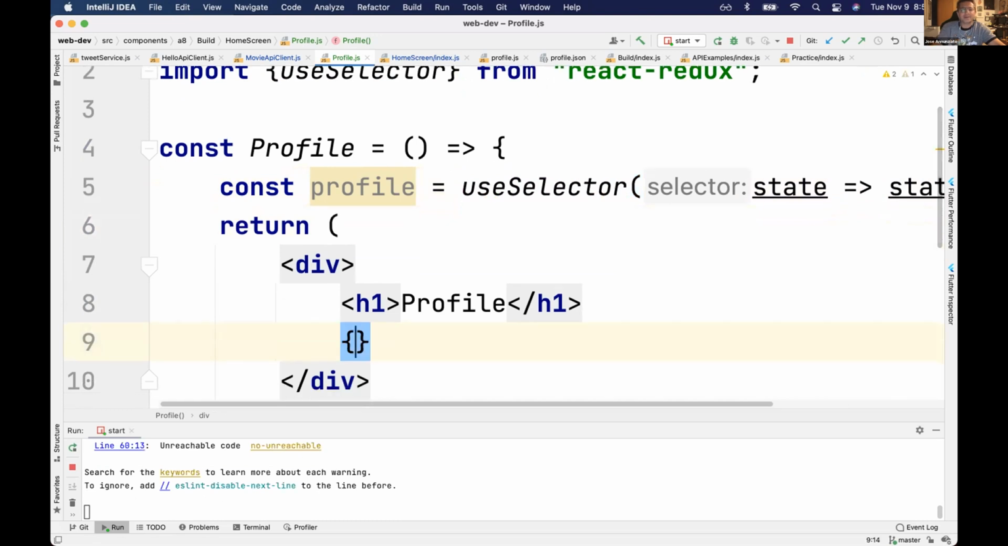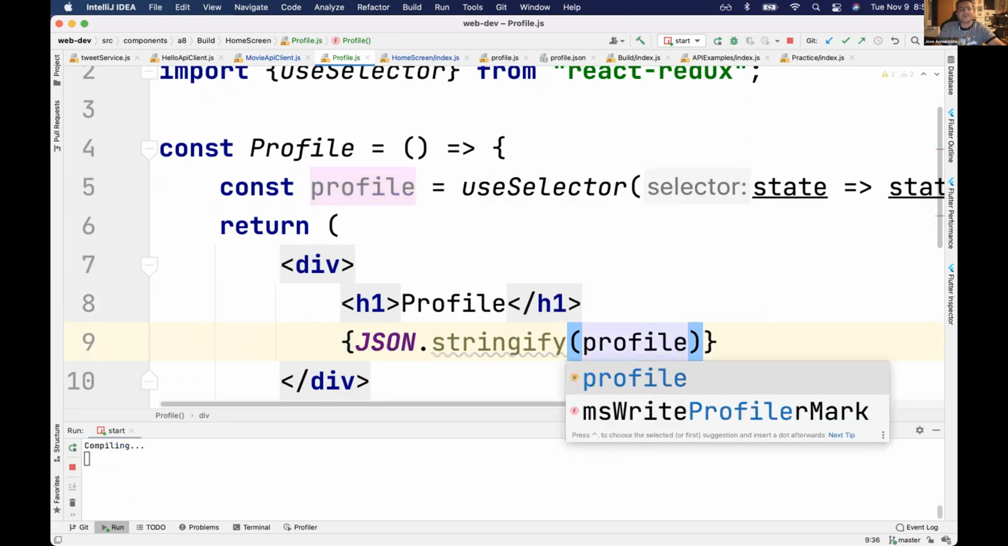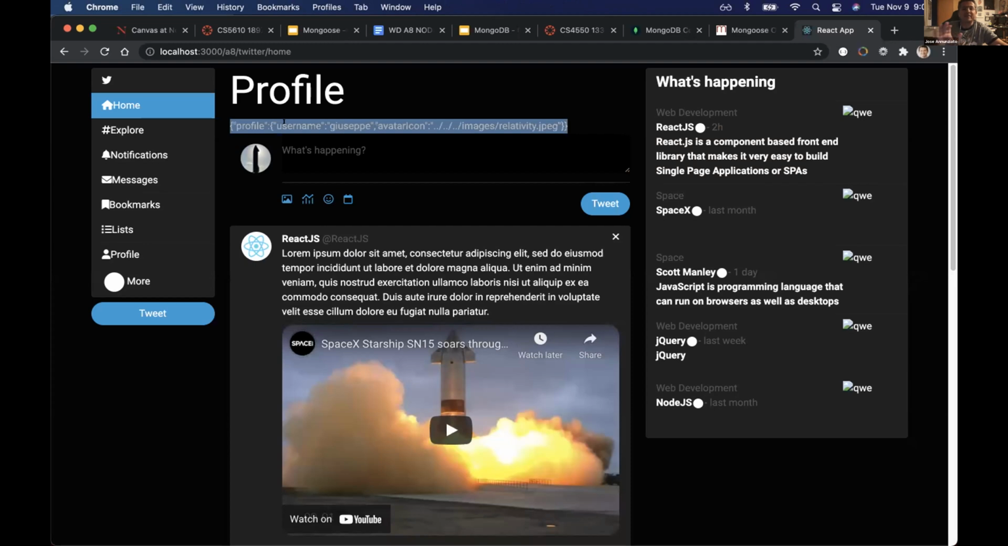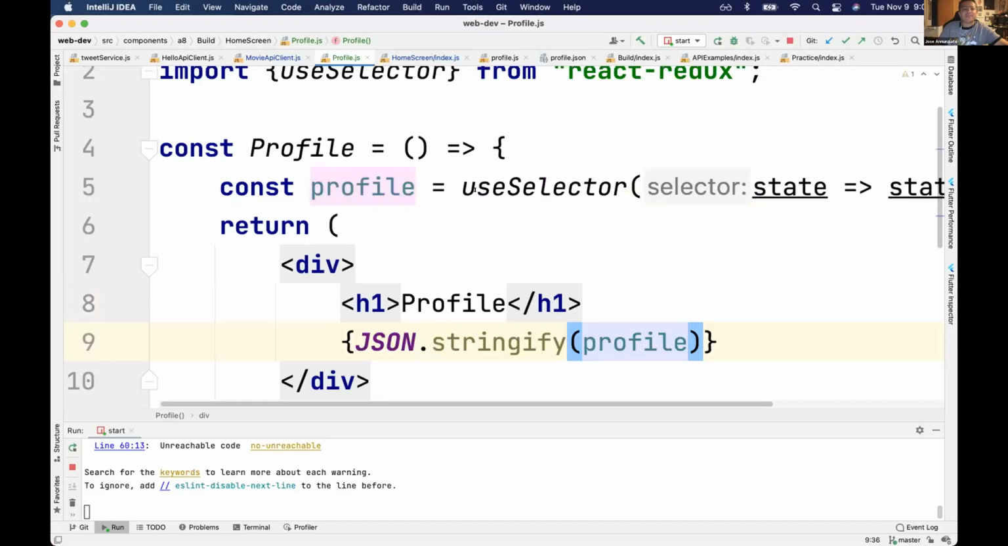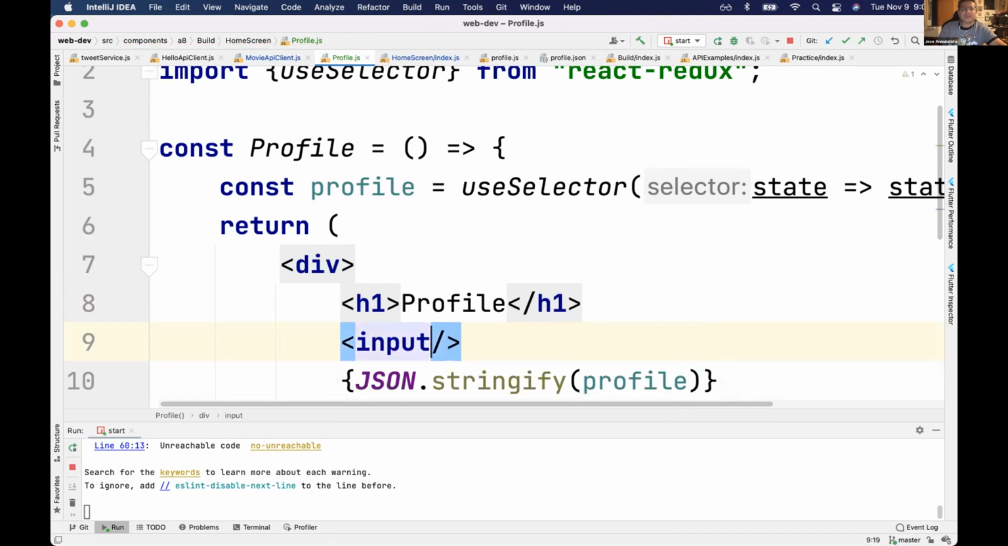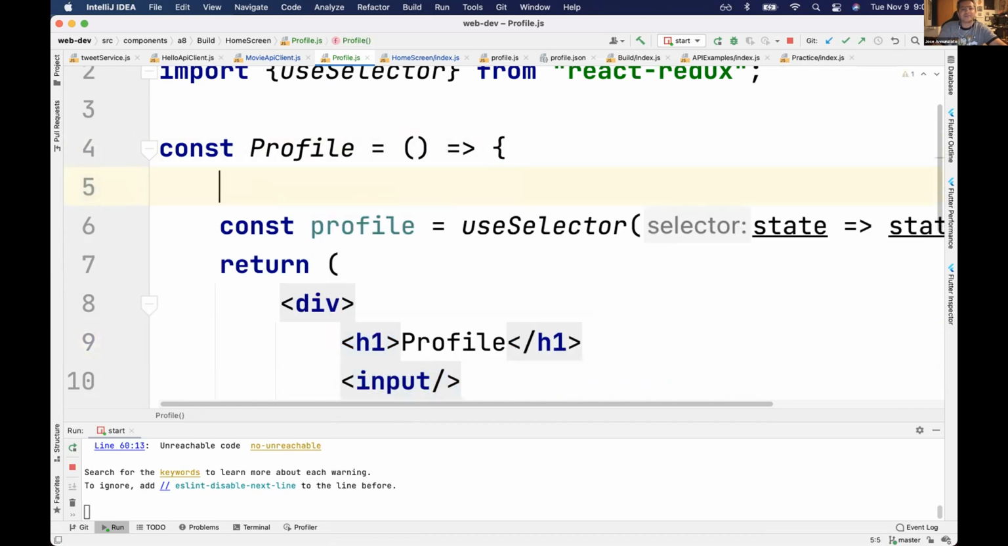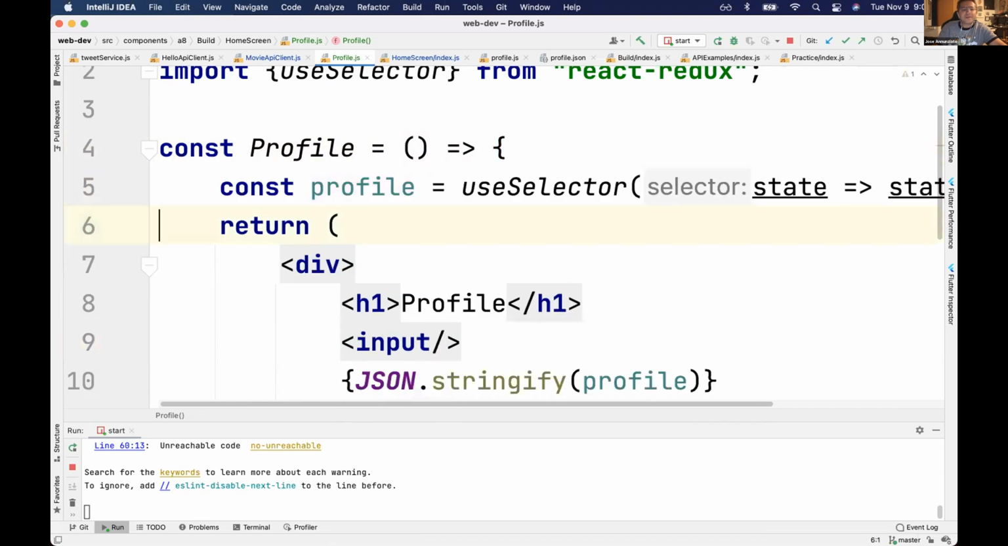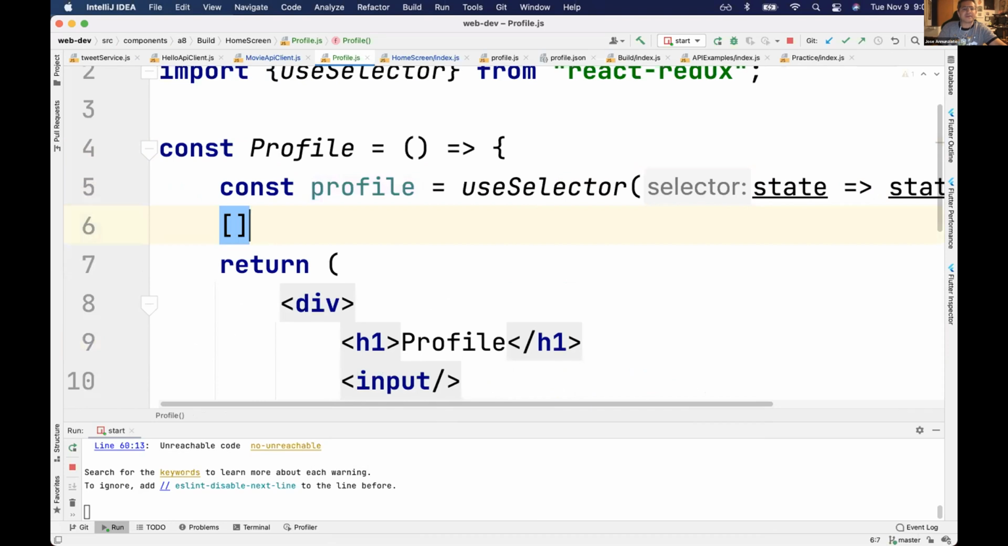Let's see what we got there. We got JSON.stringify profile. There we go. See, now I have the data in there. Everybody good? Okay. The profile object. So I can obviously render it as an input field and set the value. I can store this data in a local state variable. This could be something like a local state, right?